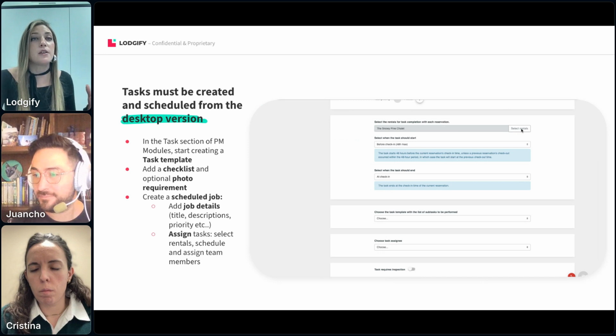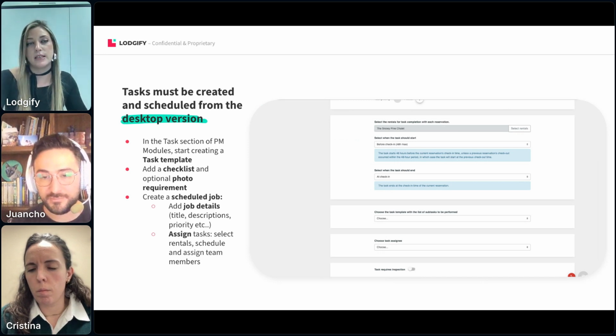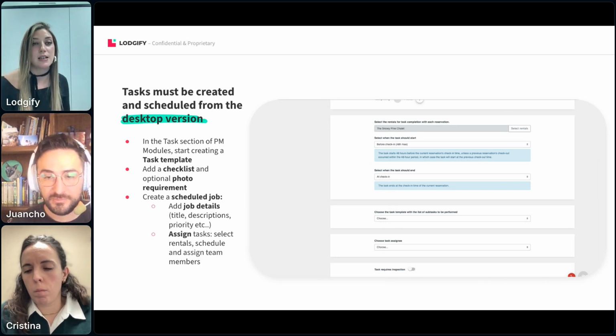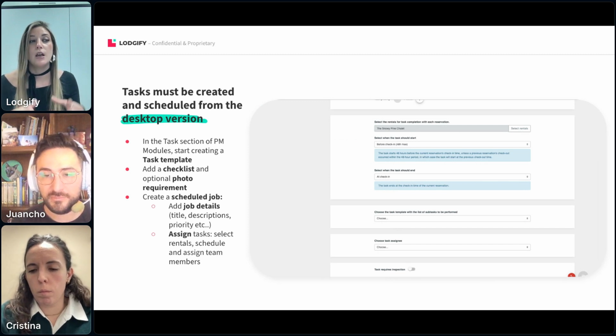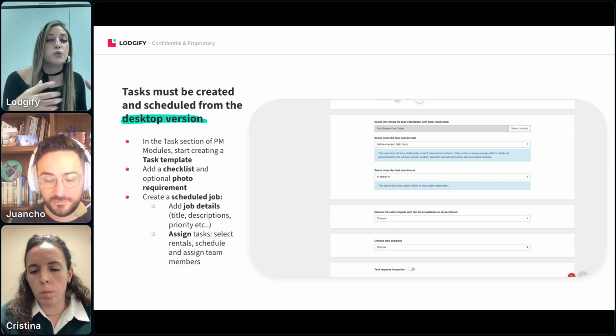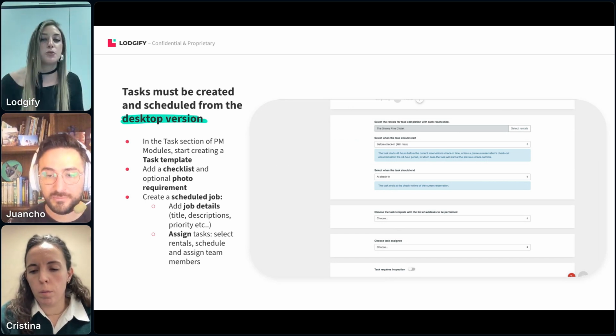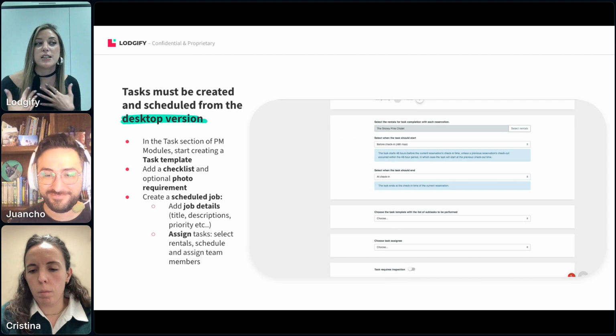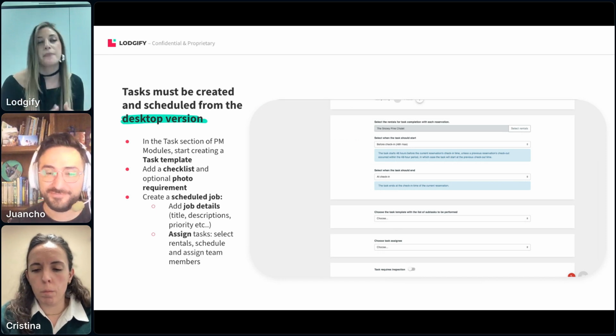So you select your rental, you set the schedule, so the start time or date and the end time or date here. And then you can choose who the task should be assigned to. When you're choosing the assignee, you are given two options. You can choose a specific team member. So you can choose that Juancho is supposed to be the assignee of the task. So only Juancho will see the task on their calendar. Juancho is a team member of my team.